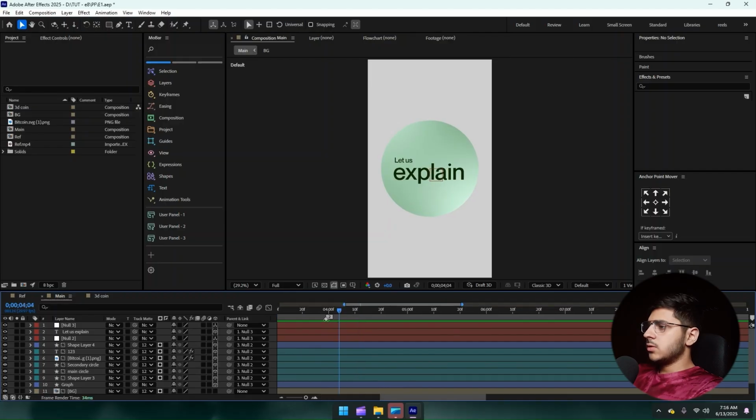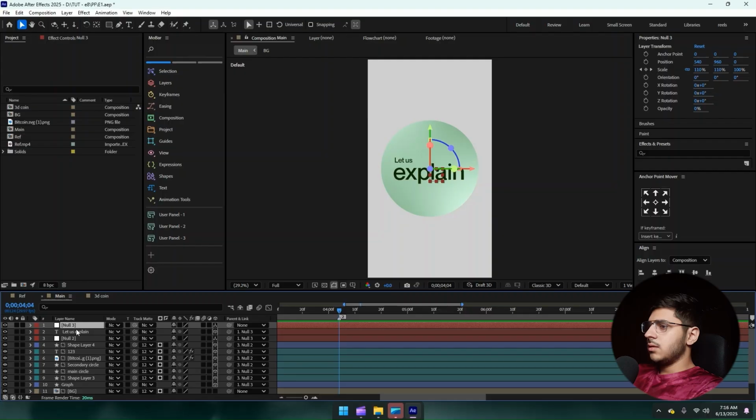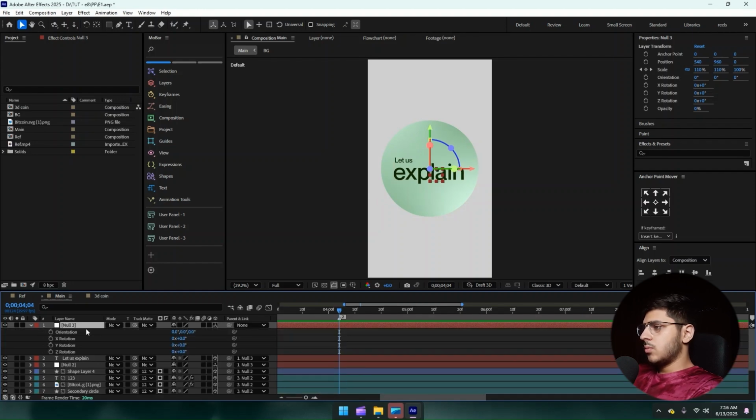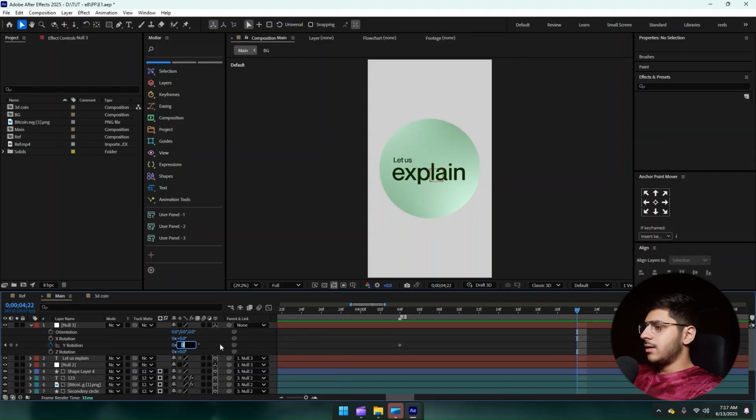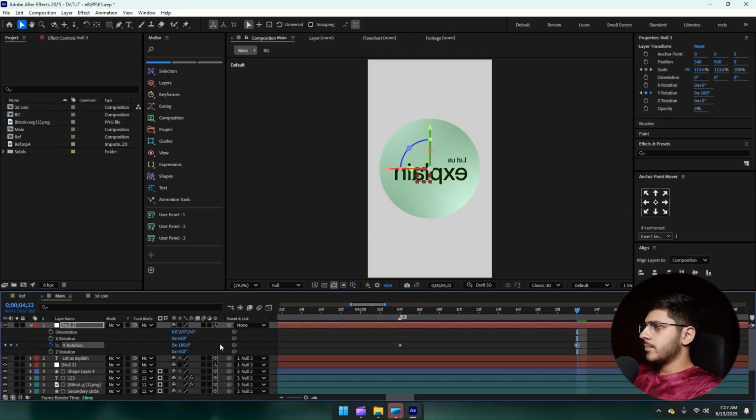I'd like my transition to start over here, right over this marker. So I'll select the null 3 and now this entire circle and the text animation is all linked to this null 3. So I'll just click over here, press R over here and add a keyframe on Y. Then move it 18 frames further like this. Then change its value to minus 180 like this.